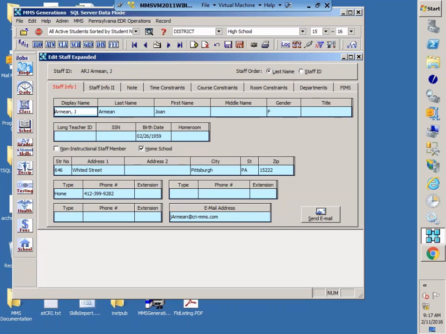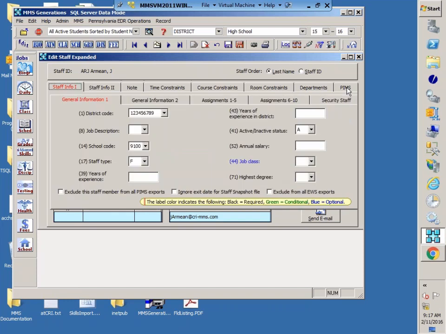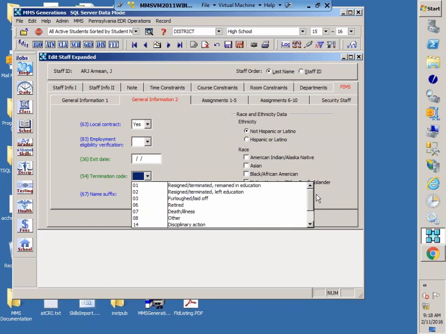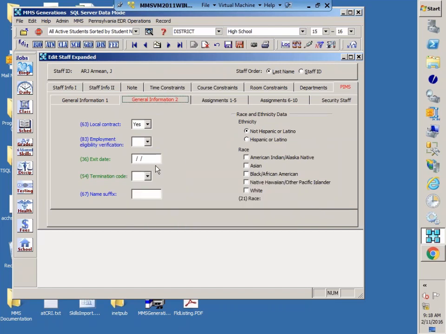Ignore the SIF message, that is for Massachusetts. So here for PVAAS, we need to go to our PIMS tab, and we are going to go to our General Information 2, and what we are looking for is if there is an exit date entered for the teacher, then we need to have a termination code. So if you have a teacher that started the school year with you and then left, this information needs to be entered and it needs to be accurate. So here are some of the termination codes. I'm not sure if my list is complete, and then we would need an exit date.